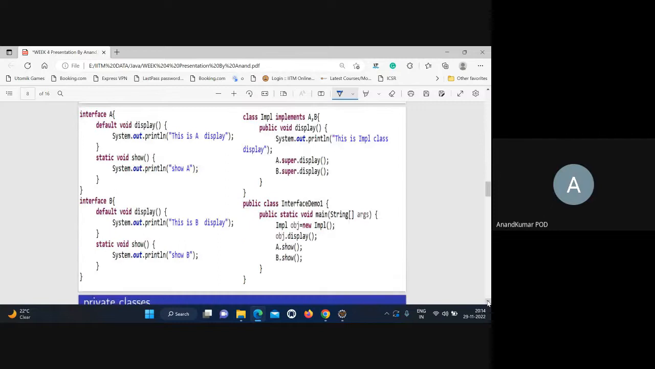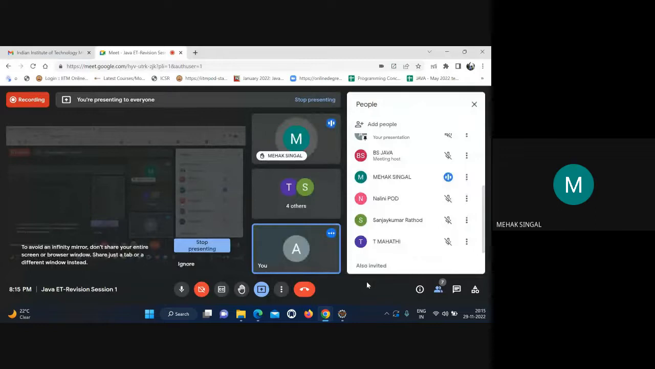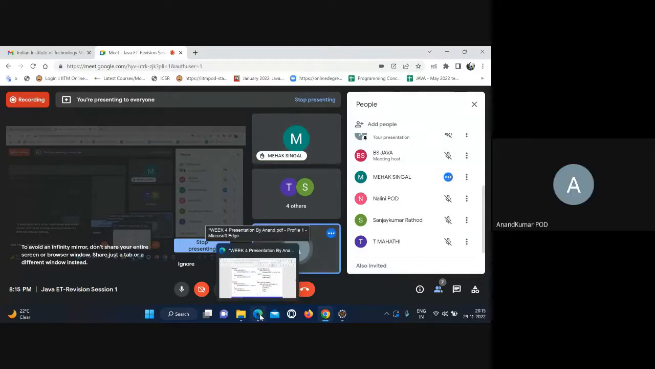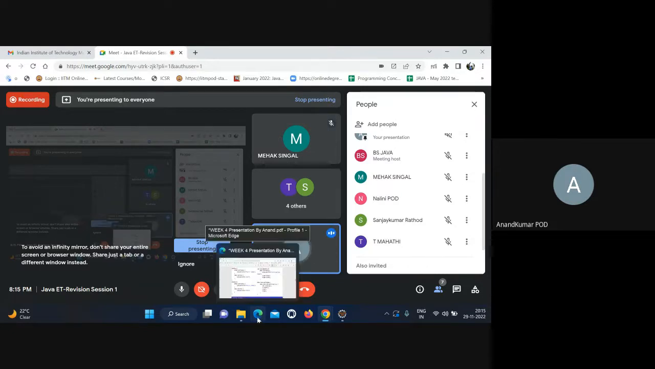Already I told you, up to Java 1.7, the interface is purely abstract. Mehak asks: in an interface, we can have default and static complete methods, so do we need to override those methods as well in the child class? Concrete methods means only default and static methods. You need not provide implementation for default and static methods. If you want to use the default method as it is, you can use it. If you want to override, you can also override, but it is not forcing you to override default and static methods.